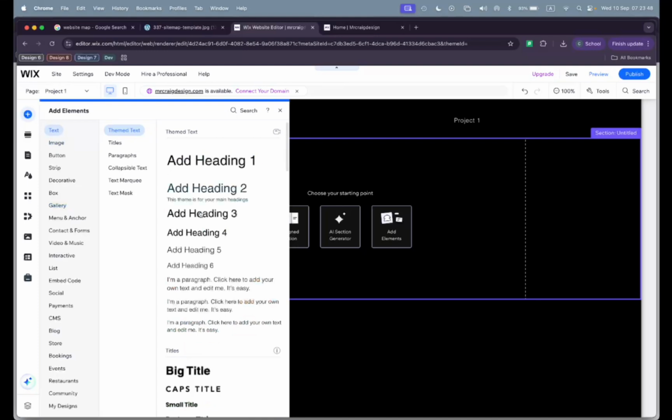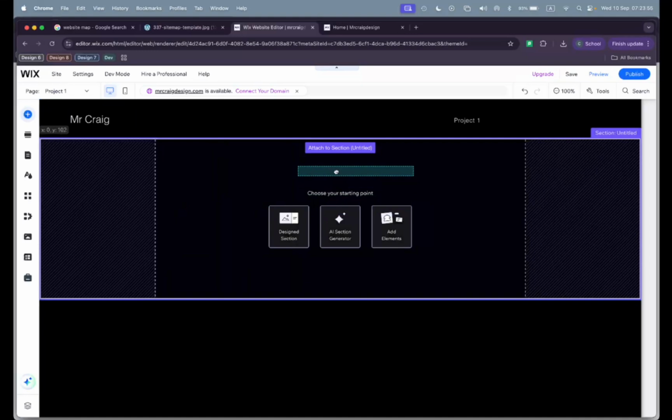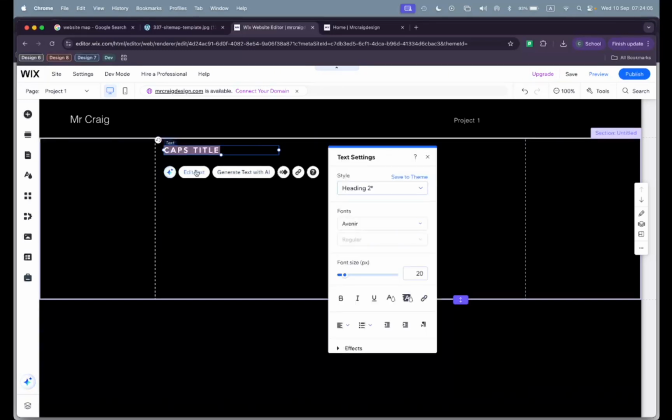So let's start with text. And I want to add maybe a special title. Let's try a caps title. I'm going to drag that in. And then I think I want that to be in the top left corner here. It's a little small, so I think I'm going to make it bigger by clicking Edit Text. And here I can control all the usual things, just like in Google Docs.